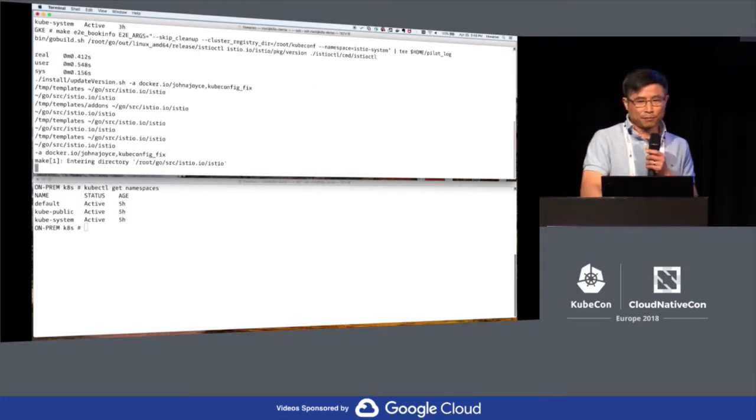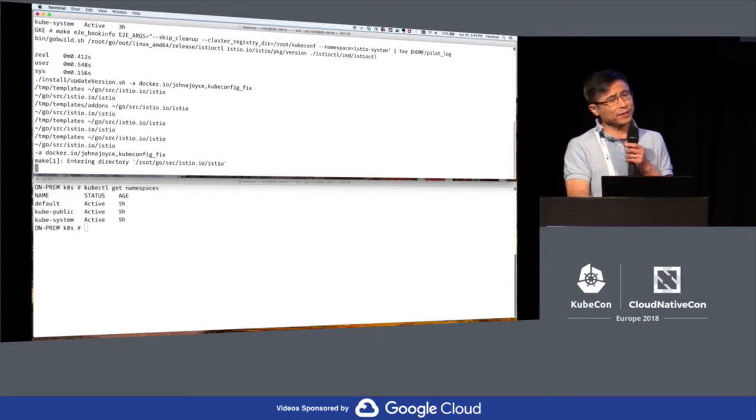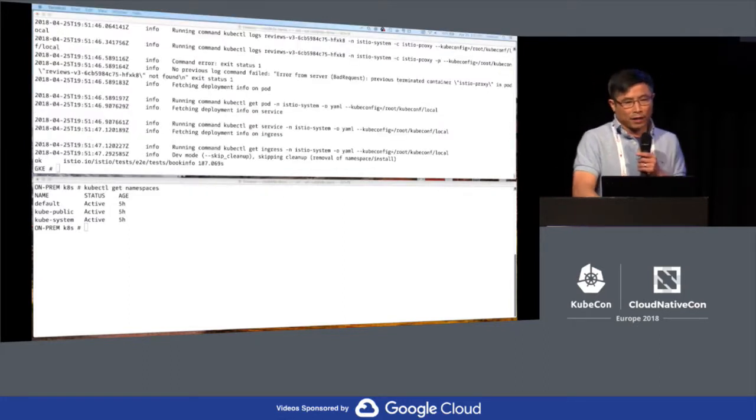Now we press enter and the deployment starts going. During this deployment, we generate the istio.yaml file for both the GKE cluster and the on-prem cluster, and we apply that YAML file in both clusters. At the same time, we also generate the Bookinfo YAML file and apply it in the GKE cluster. Now you can see the deployment is going on quite well.